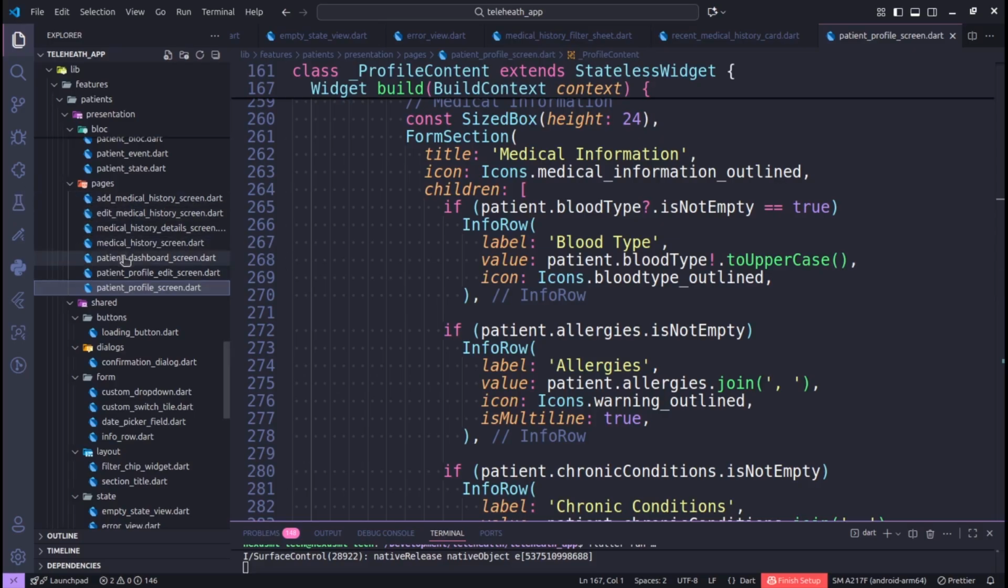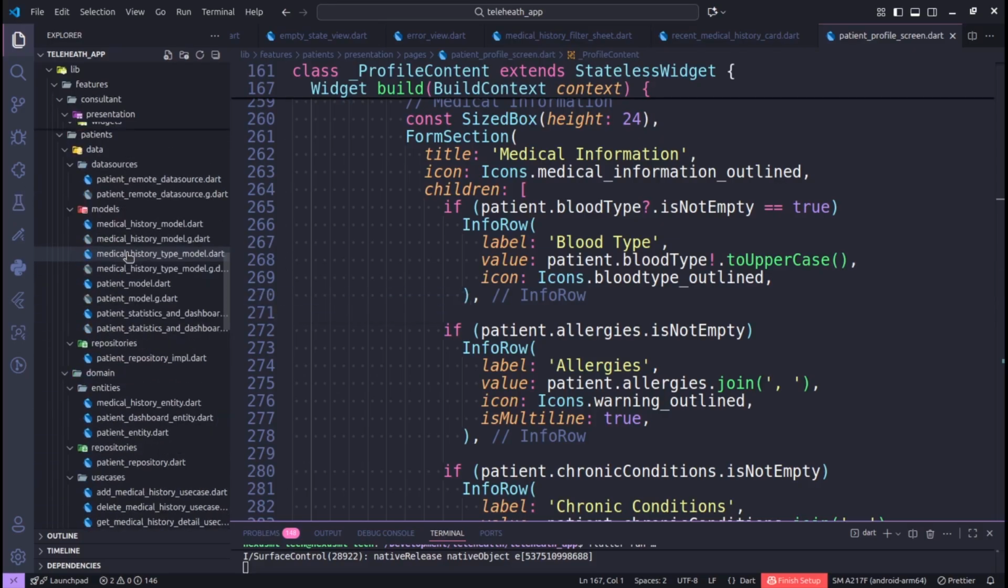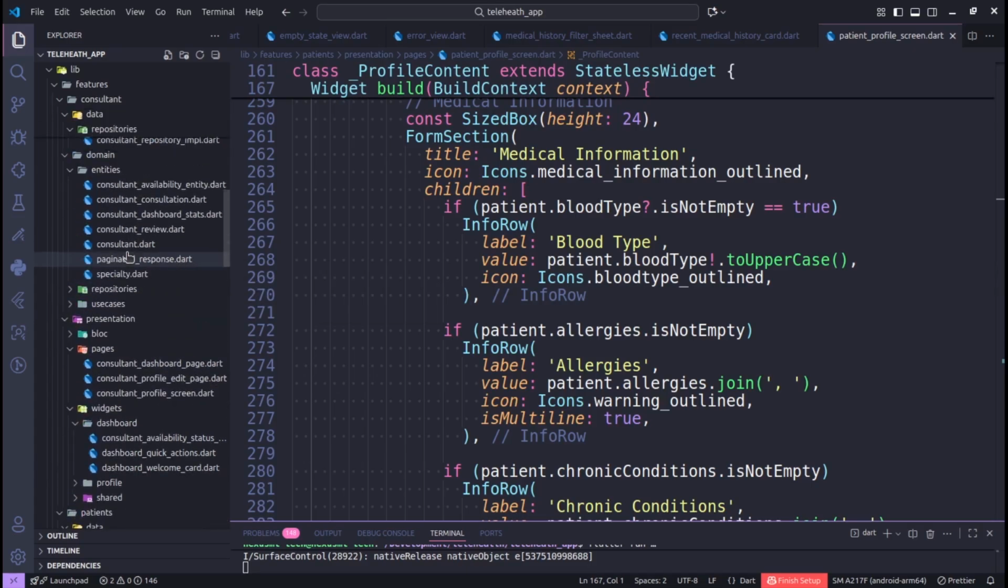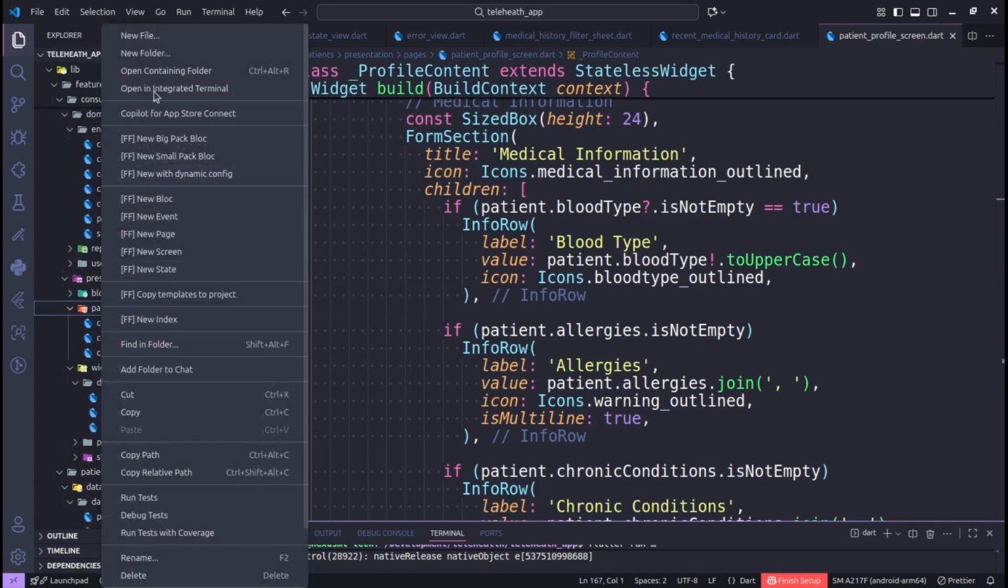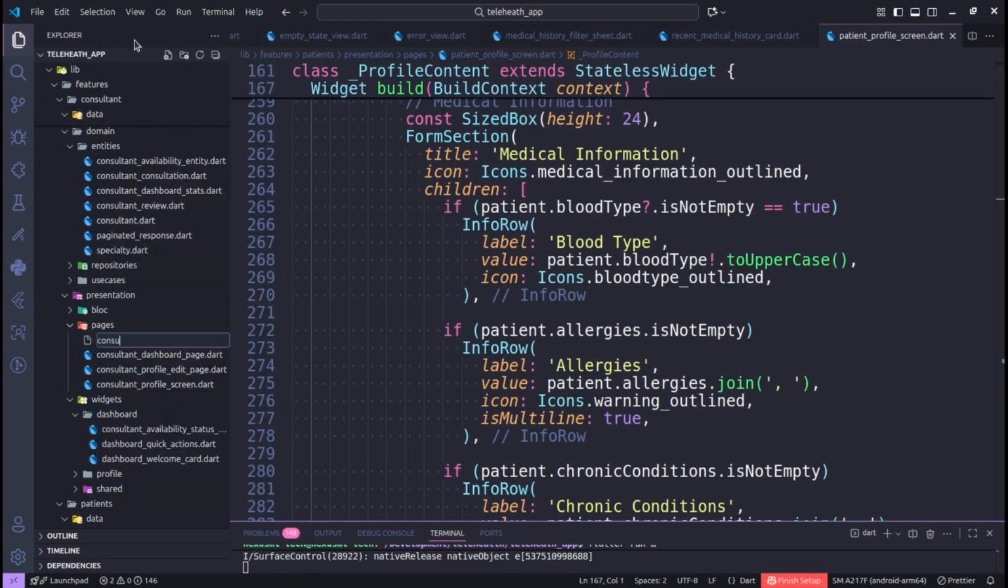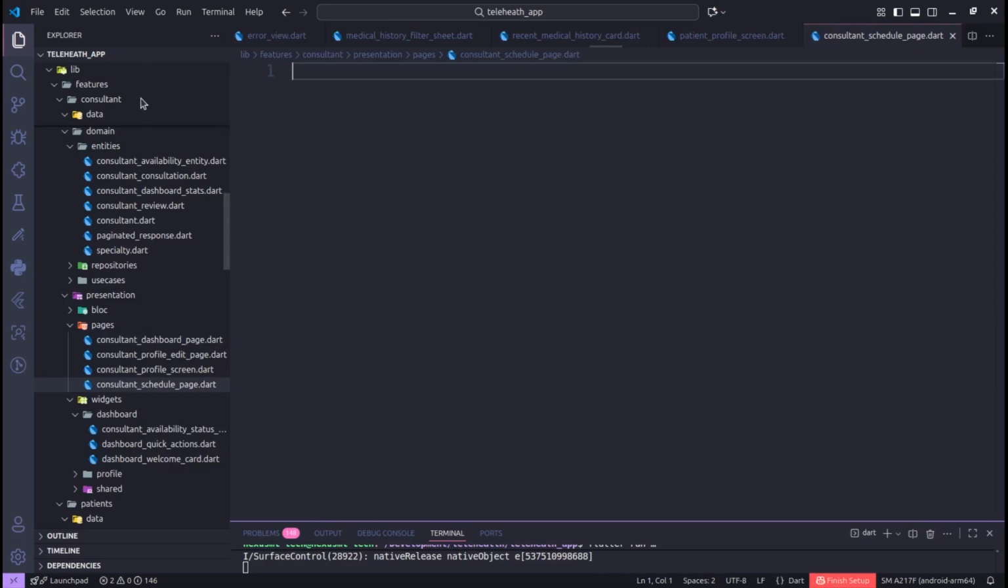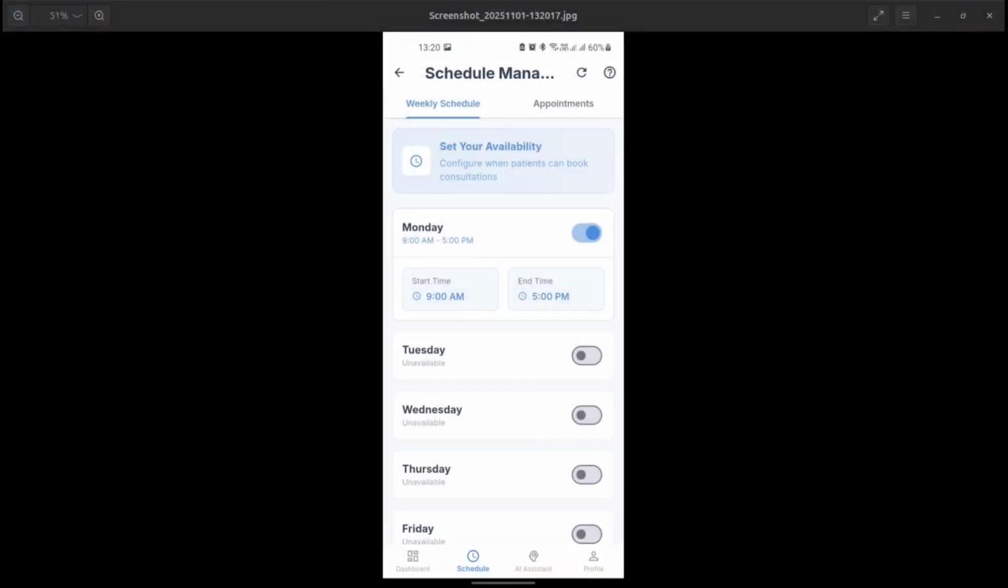So you need to come to our consultant. Where we were here in the pages, we need to create a new page. The new page here, we're going to name it consultant schedule page. Then the page that we want to build, let me show you how it looks, so that you'll be able to understand.